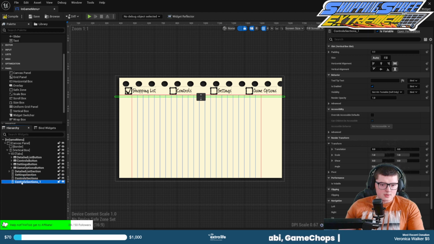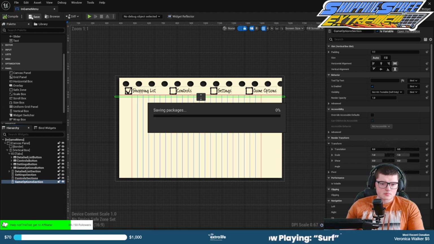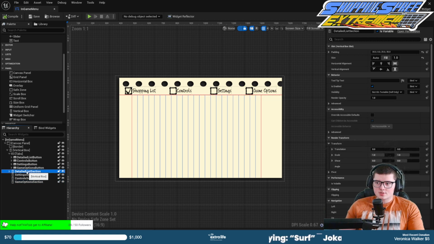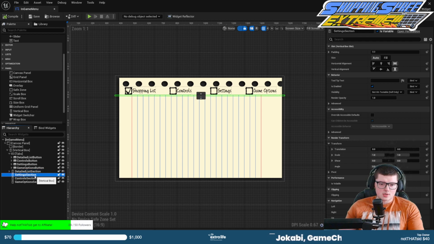And then last thing we need is the game options section. I guess there will be a restart button for single player, but I might put that in later. Or no, game options section. What I should call that. So detailed list section, we want to add that same kind of padding and fill and whatnot to all of these.